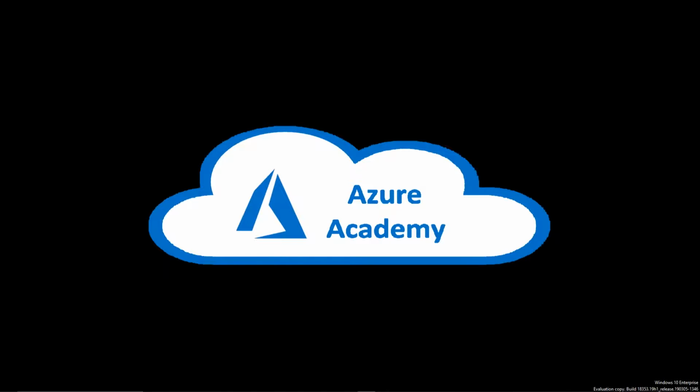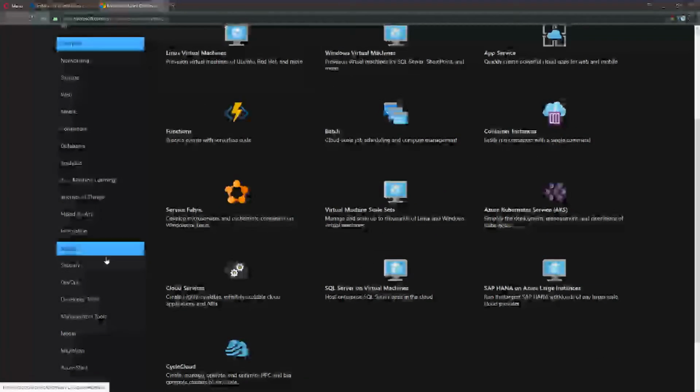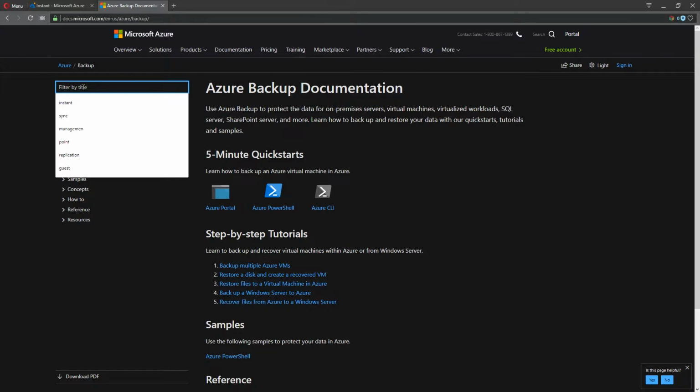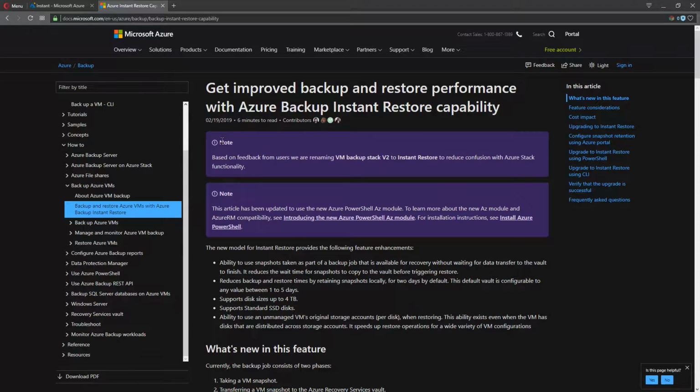Now, we've talked through different restore scenarios before on the Azure Academy, but today we've got something pretty cool to show you. Let me go over to the Azure documentation page, and what we're going to take a look at today is products, and then under management tools, and backup. Then when we get here, we're going to type in the search bar here the word instant. And then we click on this link here for get improved backup and restore performance with Azure Backup Instant Restore.